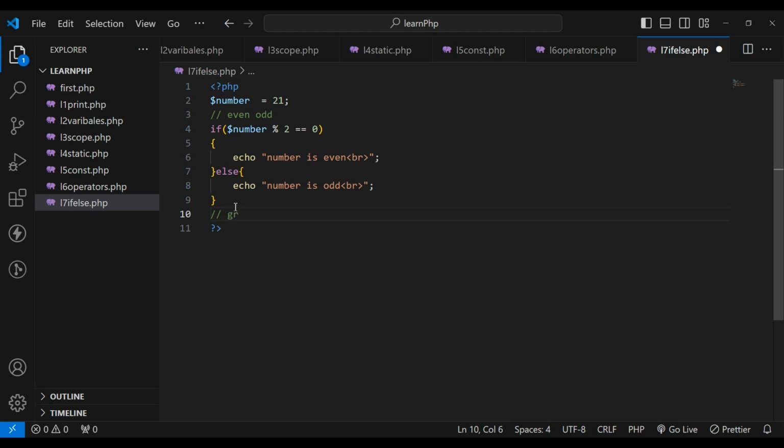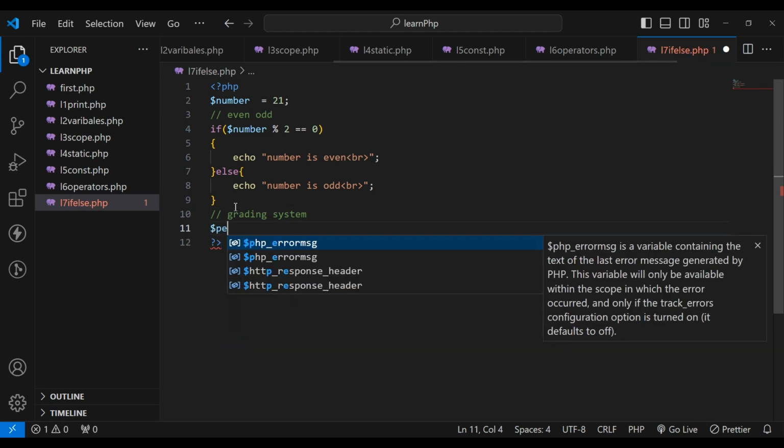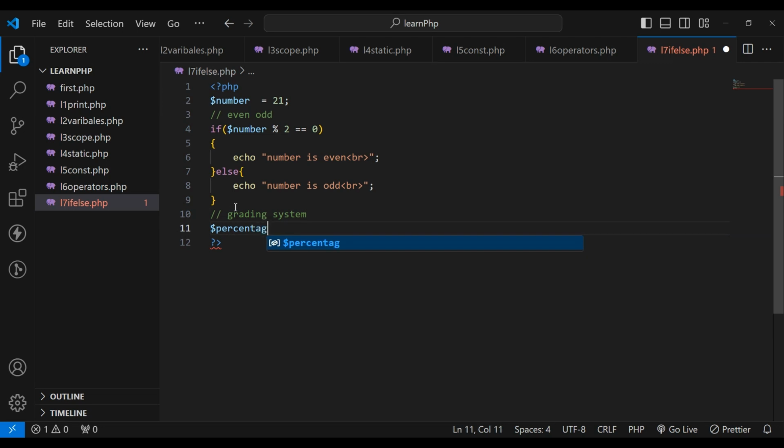Grading system. What will we do here? We will simply take a percentage, suppose 96, and based on the percentage we will print the student's grade.